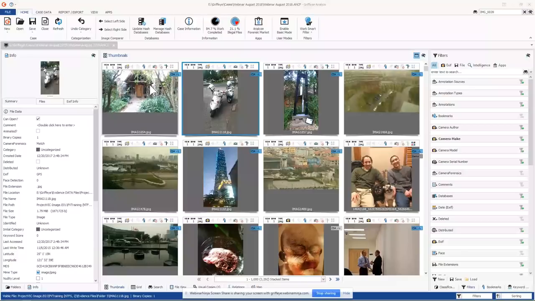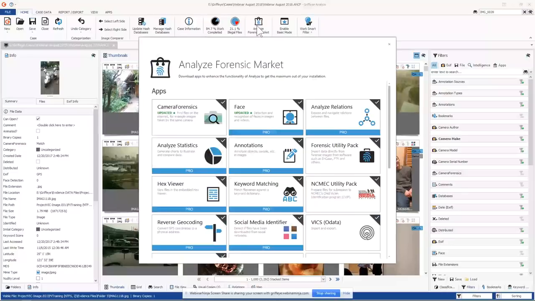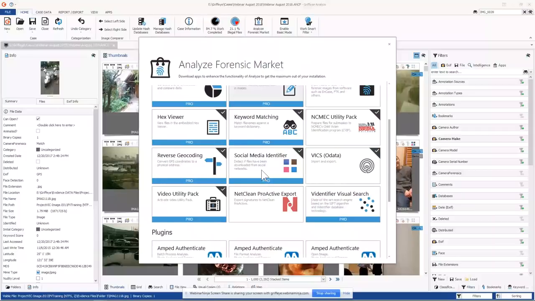One of the things that we do before we get going is we want to make sure that we have the software set up properly, that we go to our Analyze Forensic Market and make sure we have all our things installed. Camera forensics will go into our face detection, which is recently updated. All of these are apps that are installed and ready to go.